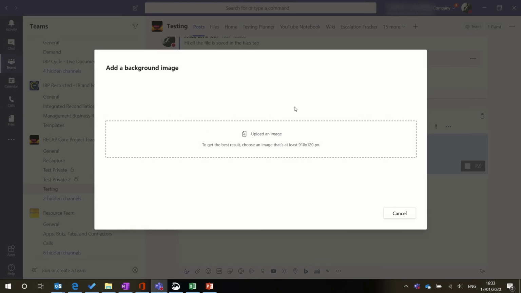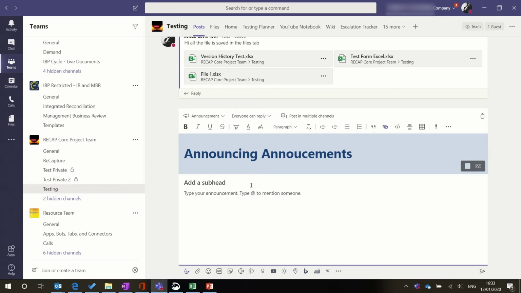Or you can upload a picture background, which is quite good if you've got any branding you want for your company, and put a company announcement in, or even just Google an image and save it down and upload it to make a little background for your post. So that's quite nice.